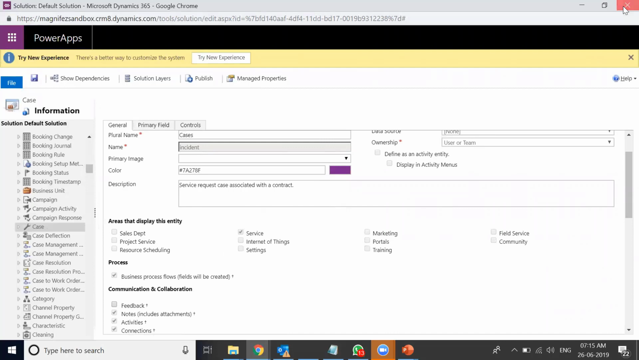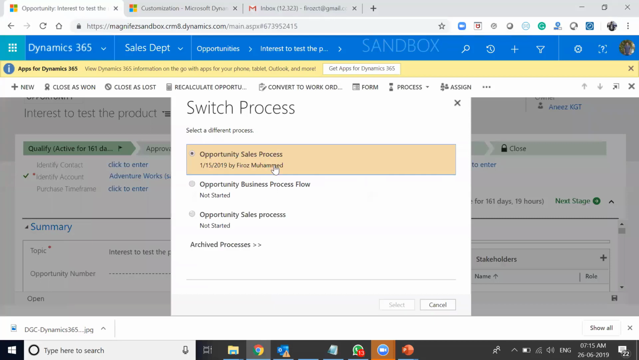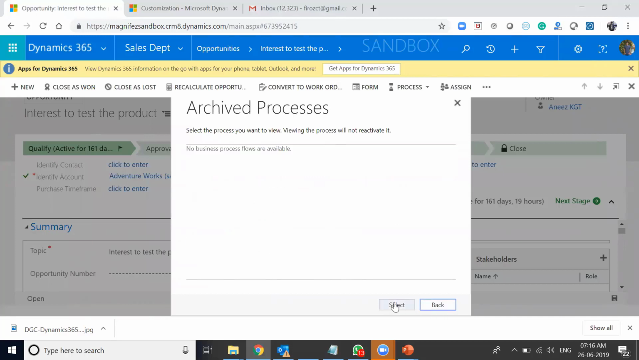So once it is enabled, then you can just create it for multiple records. For example, here I am on opportunity for the matter. Click on process. So it will show you the list of processes related to that entity. So if I just click on switch process, I can see the list of all the BPFs associated with the opportunity entity here. Opportunity business process, opportunity sales process. And then I can switch from one to another.